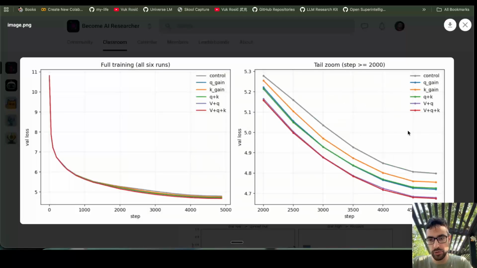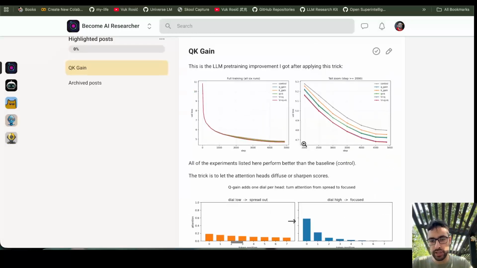So I'm gonna show you how I figured out many ways to improve LLM pre-training here. You can see that this gray one is the control, the baseline, and we have these Q gain, KV gain, etc. I'm gonna show you what they are.